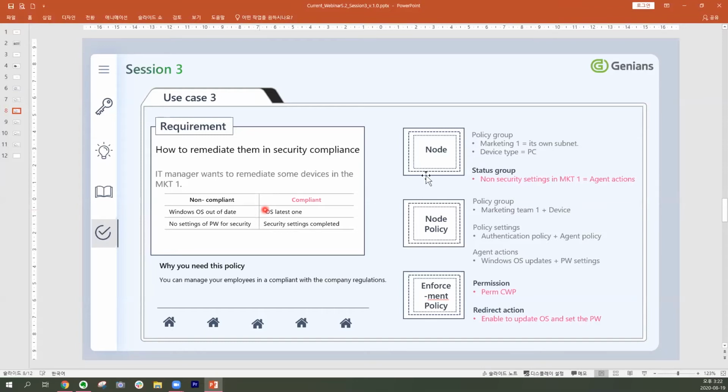So let's move to the policy part. In the node menu, you should create one group, especially a status group. As you know, a status group means the devices' or groups' condition, right? So we should create one status group, which covers the devices that are not compliant with the company regulation. After creating the status group, you jump to the enforcement policy and decide whether this group is denied, allowed, or redirected.